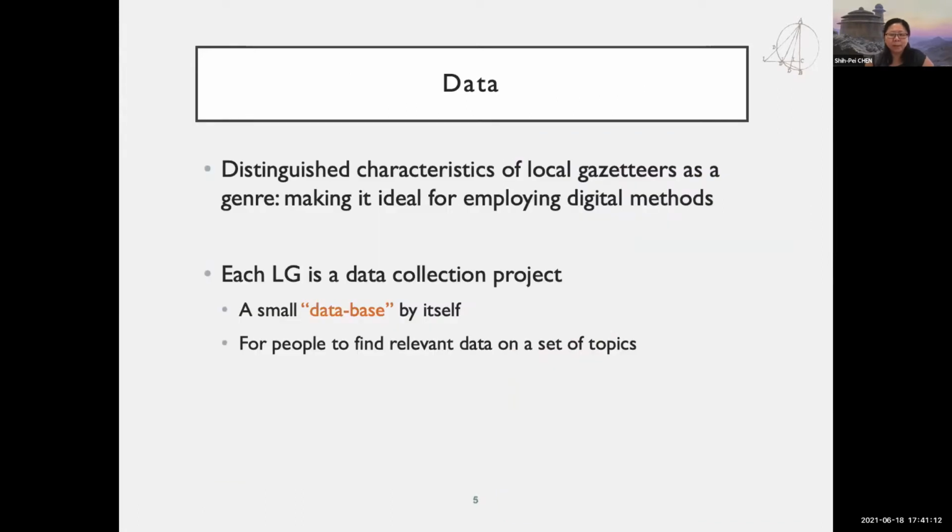There are some very unique, distinguished characteristics of local gazetteers as a genre that make it ideal for employing digital methods. The first characteristic is the data nature. Each local gazetteer can be understood as a data collection project: when the compilers started the compilation, the first thing they did was to collect relevant data. And those data come with a set of topics, like what we just saw before: the geography, the mountains, the local products, people, etc. So each gazetteer is actually a small database by itself, for people from the contemporary or later periods to find relevant data.